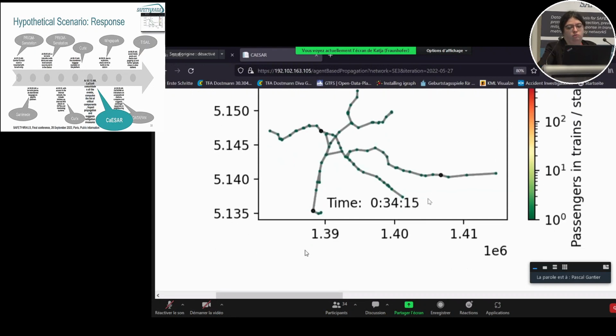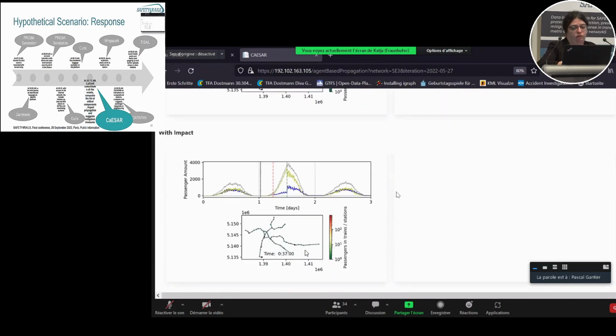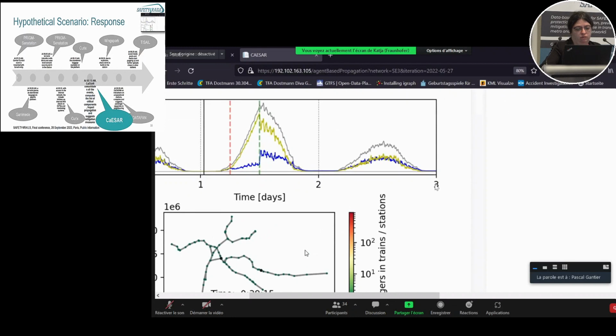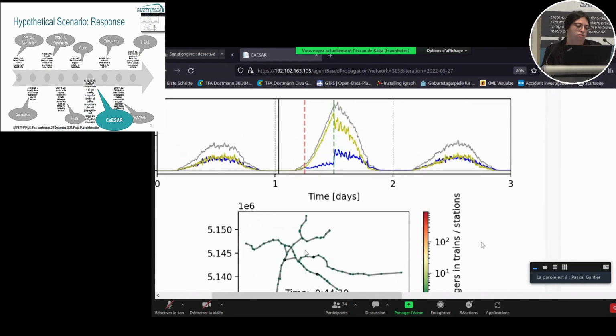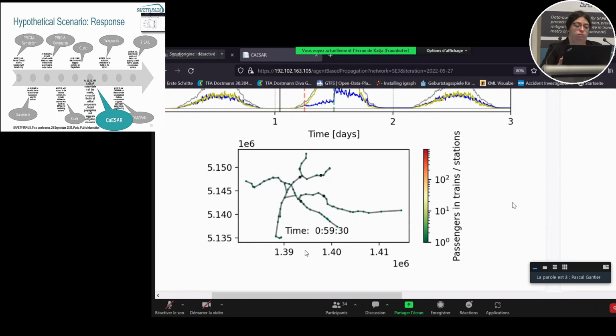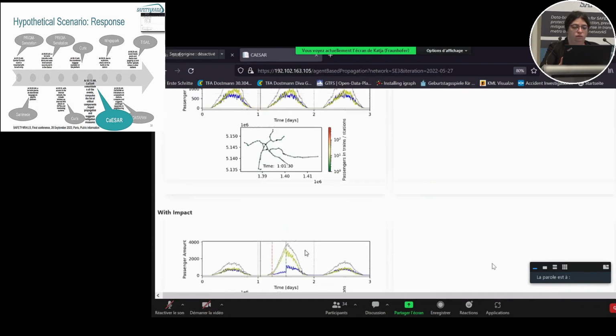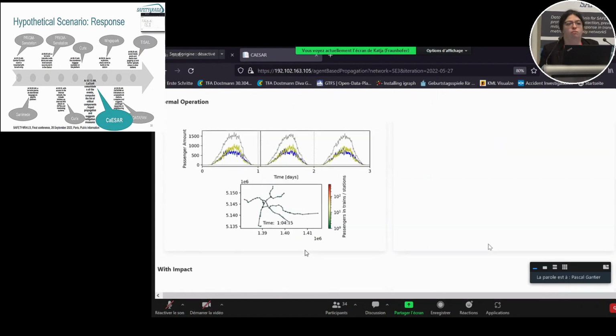And if we scroll down, we then have a better scenario where we also have a failure. So the red line is again a disruptive event. The green line is where the recovery begins, and then we see how the passengers move, how we can maybe reroute them, and we can analyze those things. Yeah. And that's it from CISA. Then I will... Yeah. Thanks a lot.